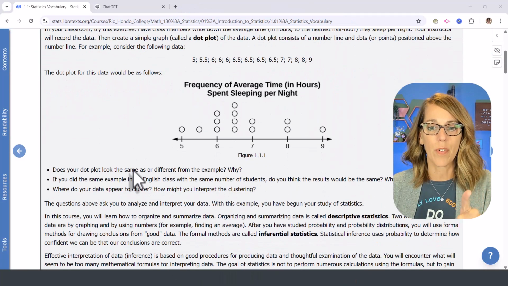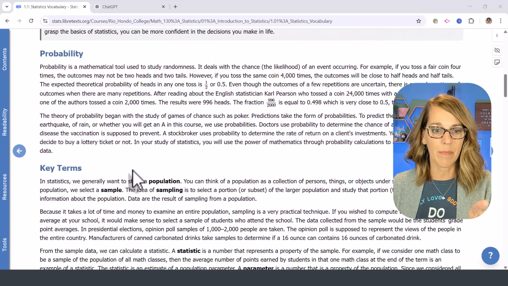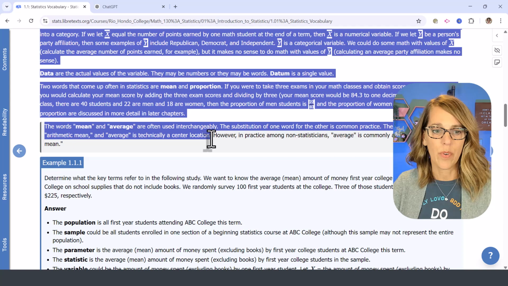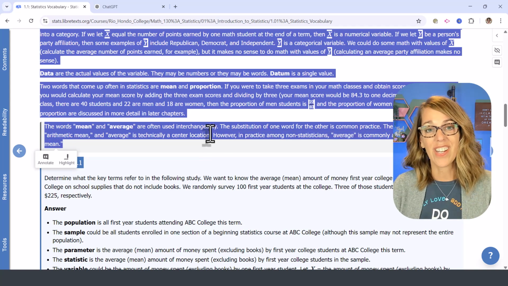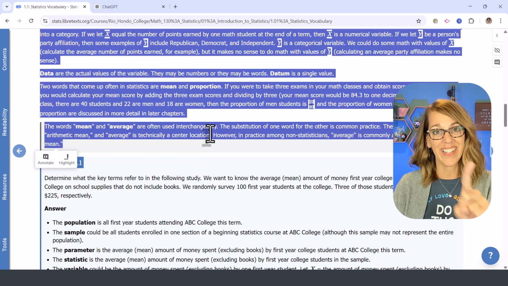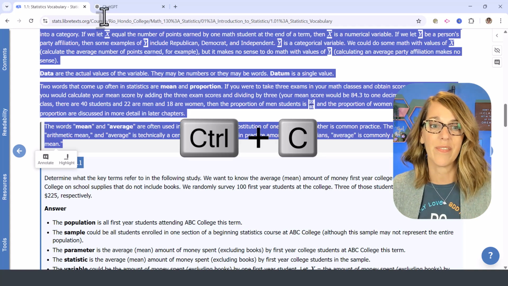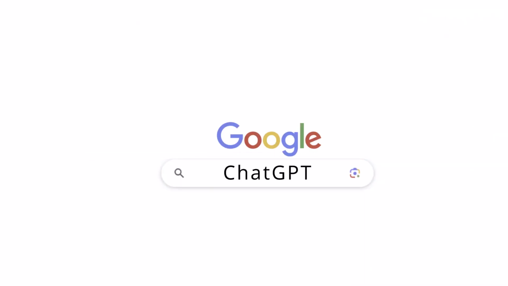Let's say that you've got an exam coming up in your Intro to Stats class and it's over a bunch of vocabulary. So I'm here in my textbook. I want to study all of these keywords. So I'm just going to highlight that section so I can copy it and paste it into ChatGPT. I'm going to do a Control-C. Yours might be a Command-C if you're on a Mac, and then over to ChatGPT.